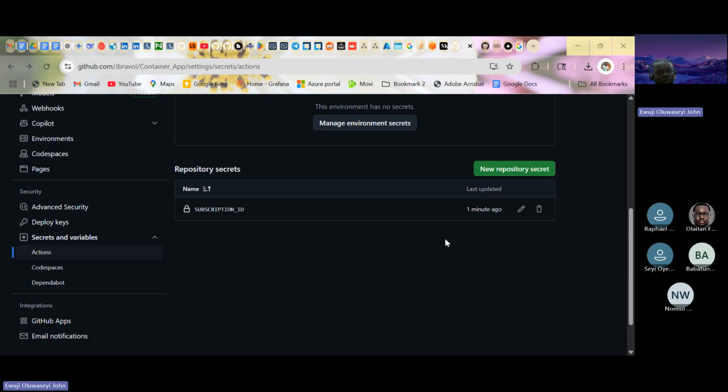Once you save your variable, you can't even view it again. It can only be viewed during the pipeline process, maybe if you cat or output the value. That's on that thing.